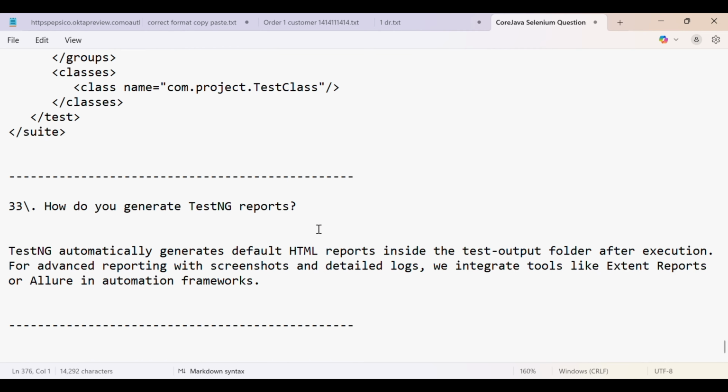How to generate TestNG reports. TestNG automatically generates default HTML reports inside the test-output folder after execution. For advanced reporting with screenshots and detailed logs, we integrate tools like Extent Report or Allure in automation frameworks.